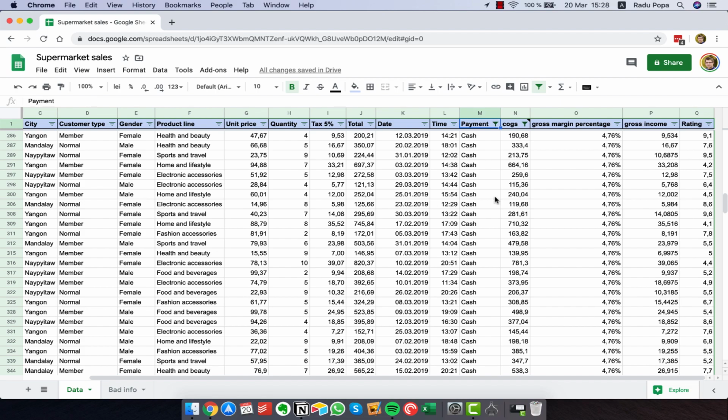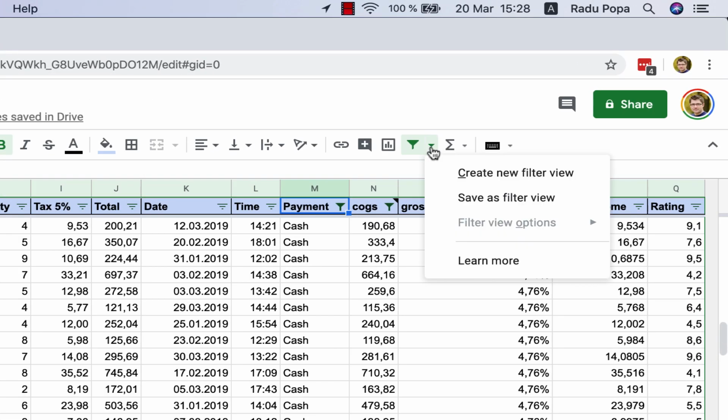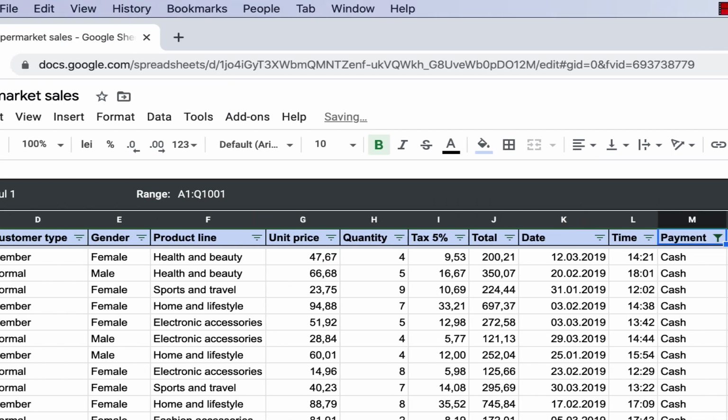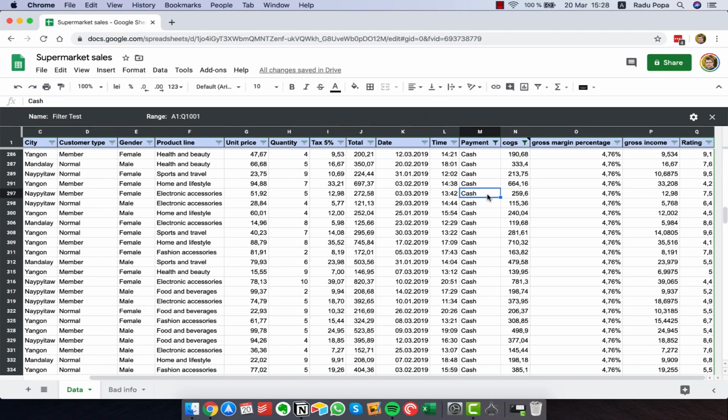Okay, so to do that, I'm gonna go into the filter options here. I can see that I can create a new filter view or save as filter view, and I want to save this filtering as a filter view and give it a name. Filter 1 doesn't sound really good, so let's have it filter 2, I don't know, filter test, whatever. And that's pretty much it.